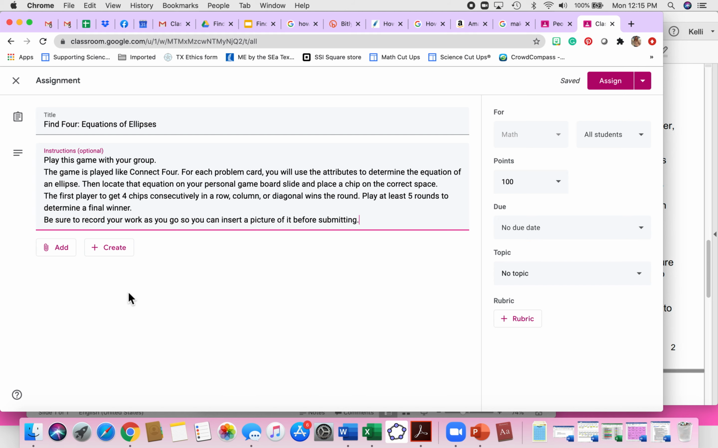So in this case, if I were assigning this particular activity to groups of students, I want to create enough copies for the number of groups. So if I have 5 groups that are playing, then I need 5 copies, and I'm going to name each copy of the activity based around the group name. So I might say it's Find Four ellipses group 1, Find Four ellipses group 2, and I'm going to create a separate copy for each group, and then I'm going to create a title as well.